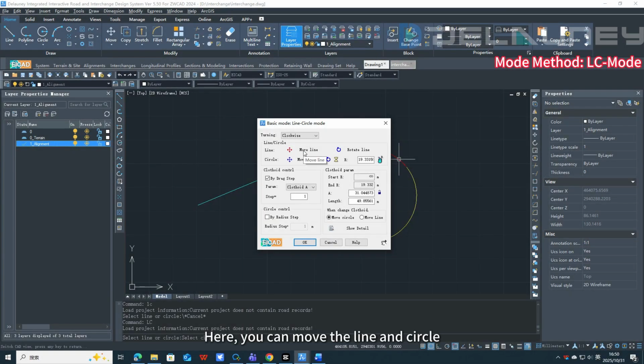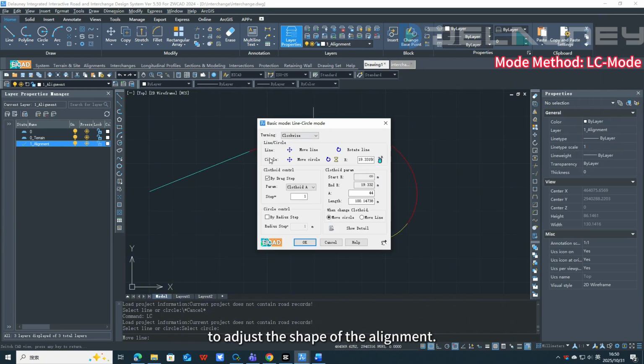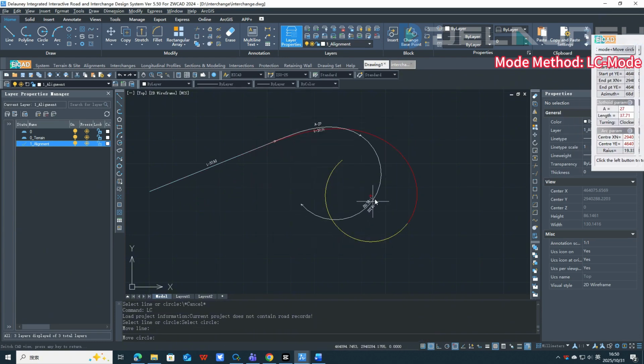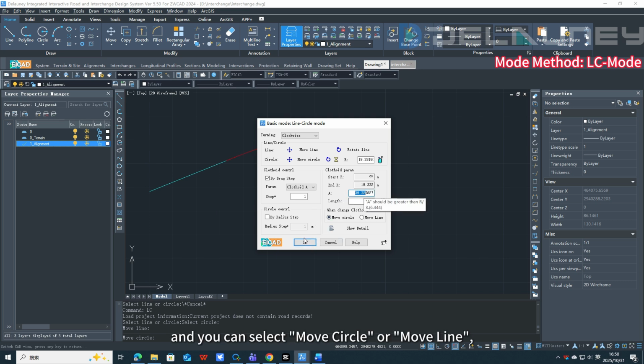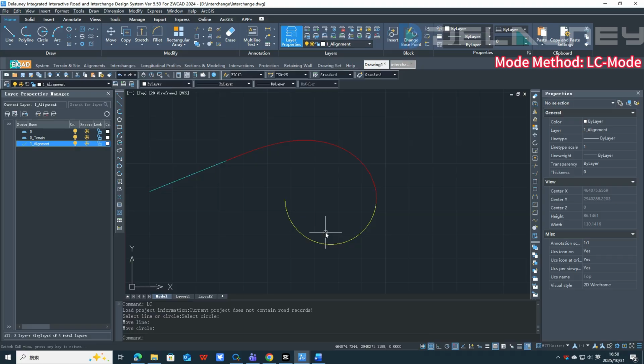Here, you can move the line and circle to adjust the shape of the alignment. On the right side of the window, you can edit the parameters of the clothoid curve, and you can select Move Circle or Move Line when you change the parameters.